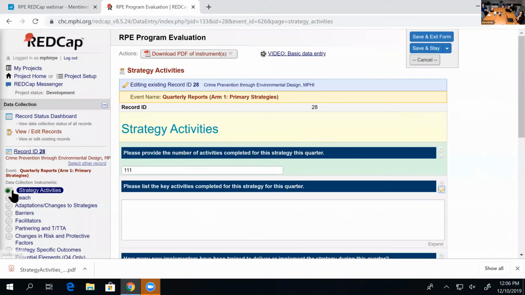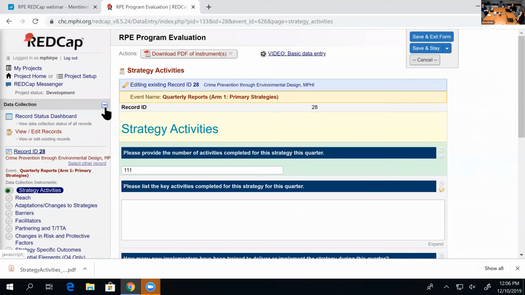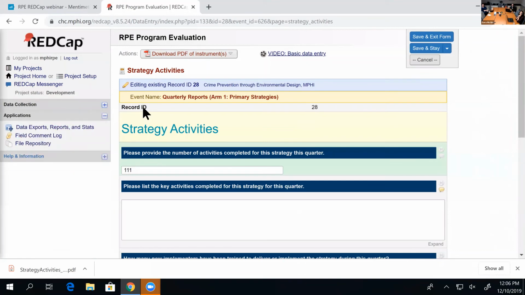But something more helpful is called the field comment log. One thing that I have failed to mention is that there's this handy thing here that lets you collapse sections on the left panel if this is too much. If you click that, it just shrinks it down for you. If you click it again, it will open it back up. So, handy little usability tool there. Now that we can see this next section called applications over here, we have what's called the field comment log.